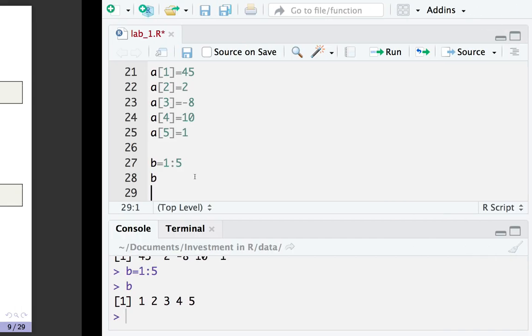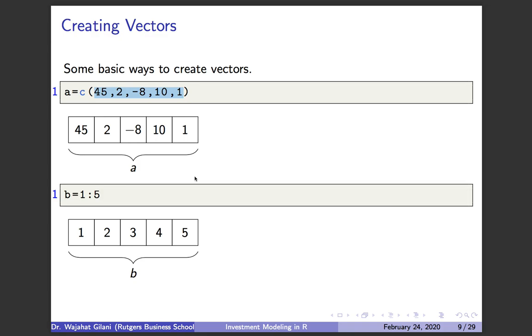It's synchronous, right? So that's the B vector. That's what the colon does. It creates a sequential vector, starting from 1, including the 5. For my Python people, 5 is inclusive.